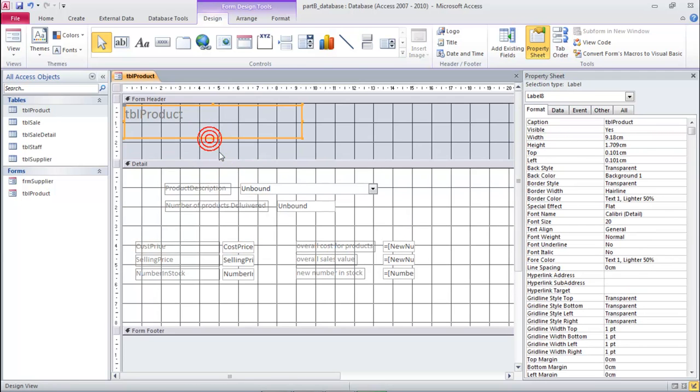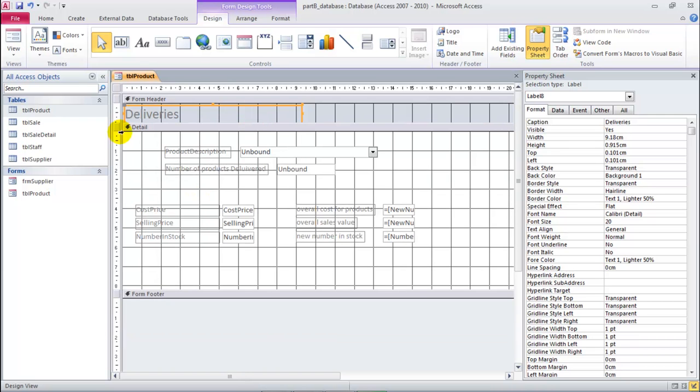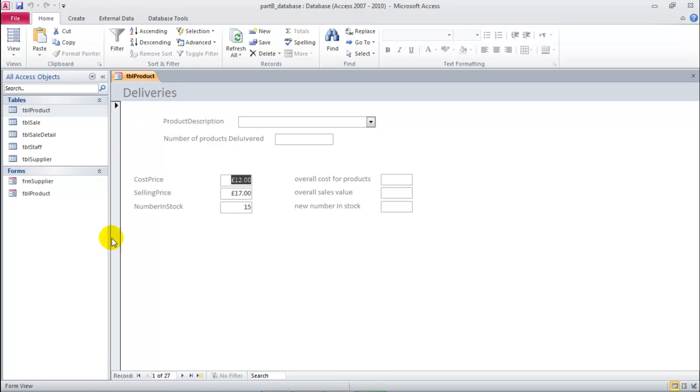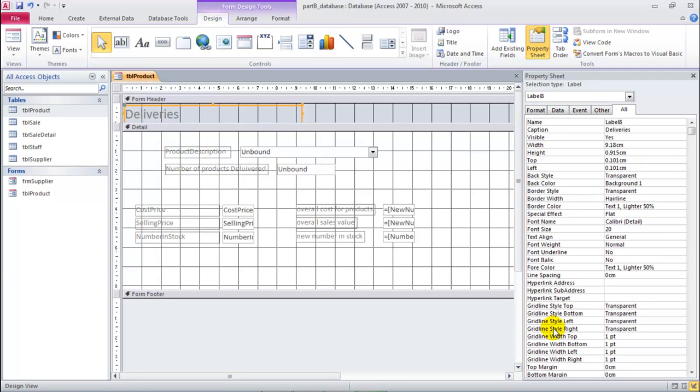So we need a deliveries form. So we call this deliveries, and tidy it a little bit up. Now so far it looks like this, and it's got the record selector here and the navigation buttons here, yeah, the navigation buttons. So again we go to design view, we go to all, somewhere down here it will say we have to select the form, that's why it's not showing. Be careful with that, yeah.